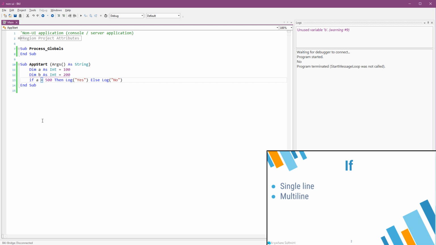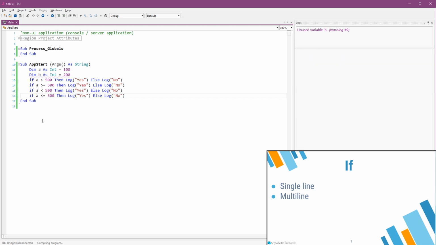We can change the comparison operator to not equals. Now it will print yes. The other operators are greater than, greater or equals, less than, and less than or equals. No, no, yes, yes, okay.